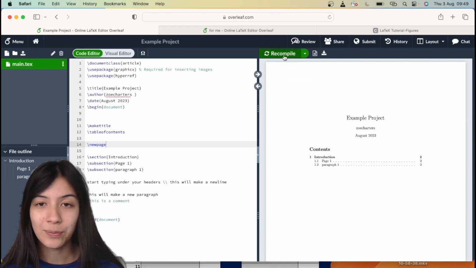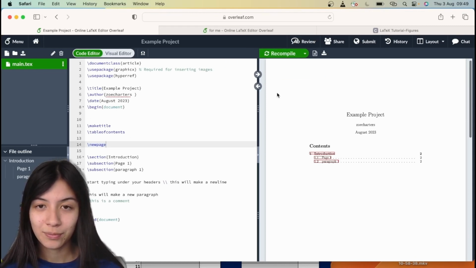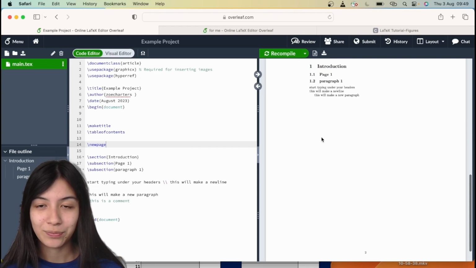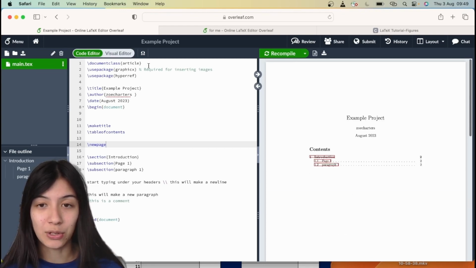And I'm going to recompile here. And you'll see that our contents table has now become clickable. So if I click onto page 1, it's going to take me onto page 1. So there are many different packages you can use.